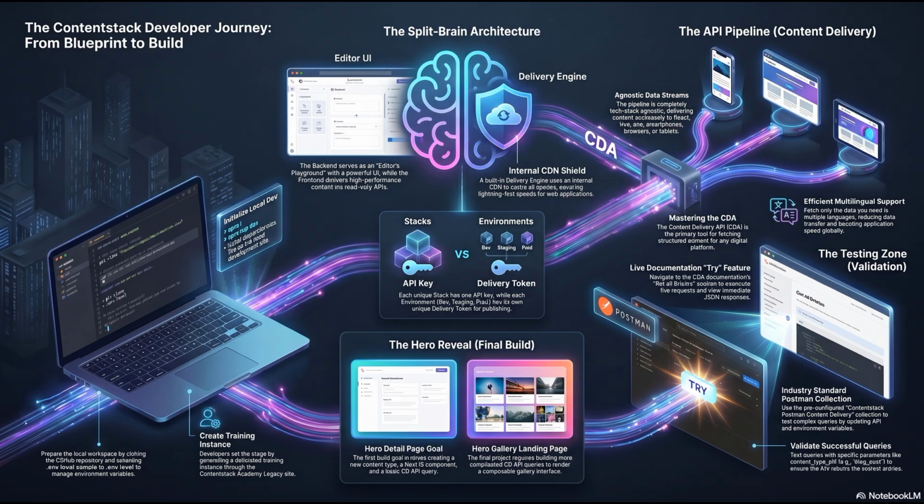Okay, let's unpack this, because avoiding that exact nightmare is exactly what we were focusing on today. Welcome to your deep dive into the Contentstack Developer Onboarding course. We are looking at a curriculum specifically designed to transform how you architect, build, and scale web applications.